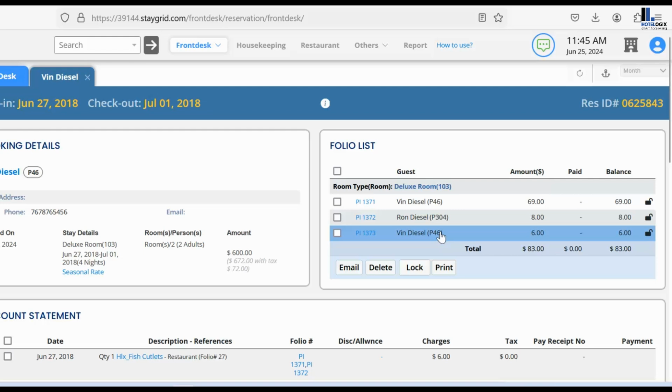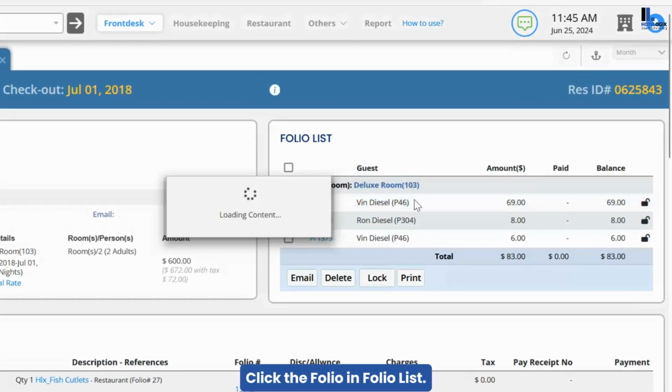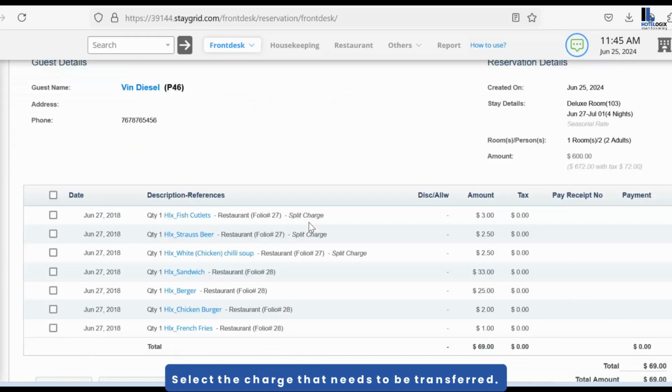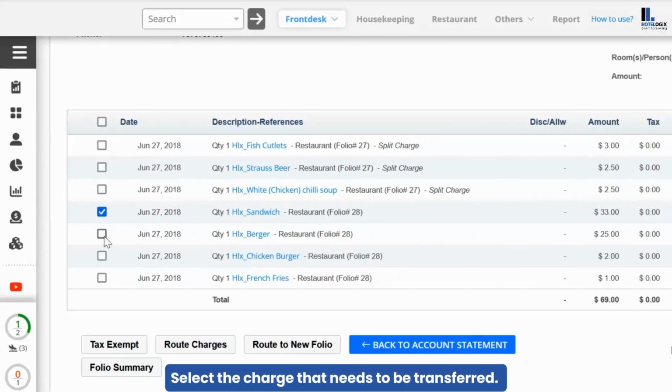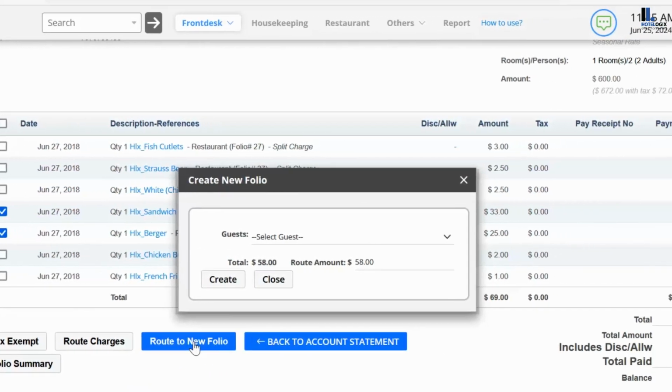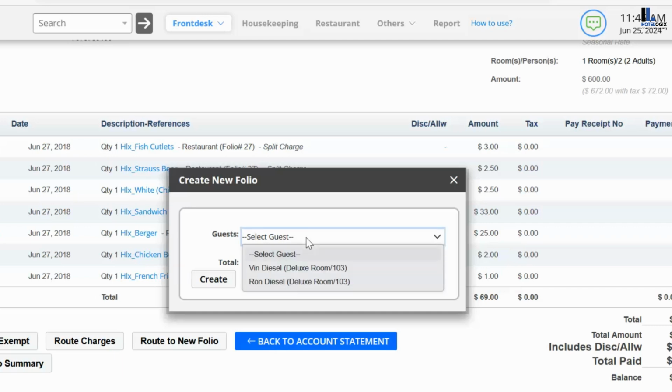Alternately, you may route charges to a new folio by clicking the folio. Select the charge that needs to be transferred. Click Route to New Folio. The Create New Folio panel opens.